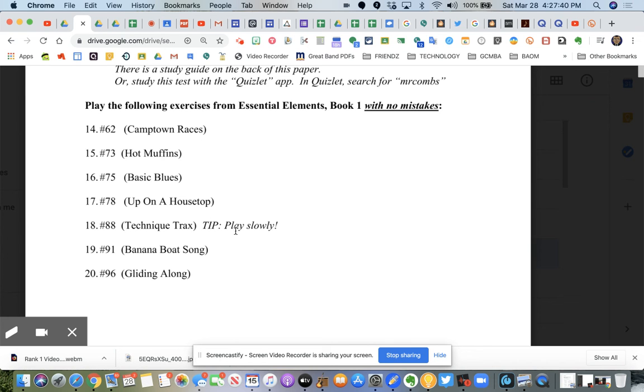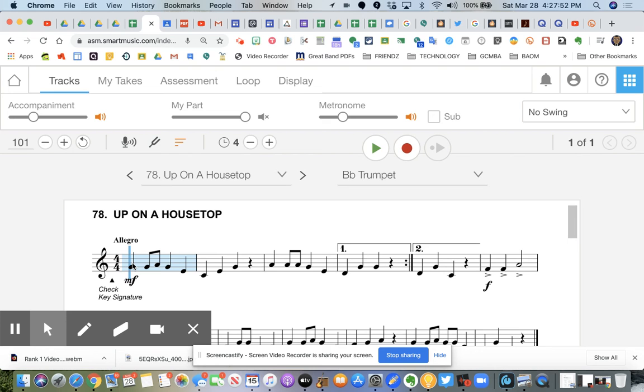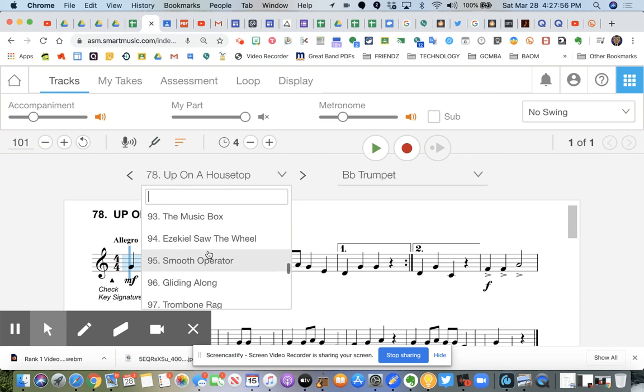And as it says here, a tip: play slowly. So when you're practicing it, you want to take it slowly until you have it totally perfect. And then you want to speed it up a little bit at a time. Don't speed it up all at once because you probably won't be able to play it. So let's go on to 88.